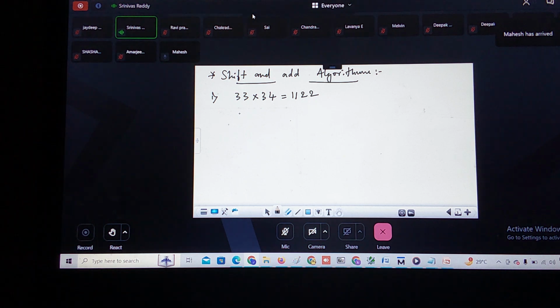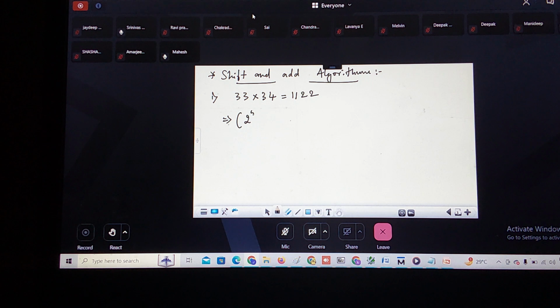So this 33, you can write as 2 power 5 plus 1, into 34. Correct? So what is 2 power 5? It is nothing but 32. 32 plus 1 is nothing but 33. So how can you write this equation? I can write this as 2 power 5 times 34 plus 1 time 34.